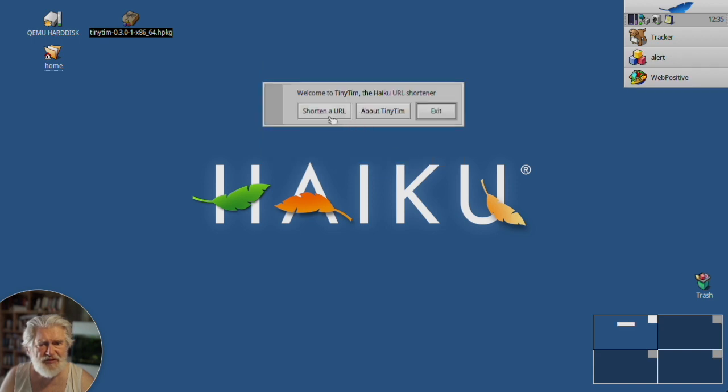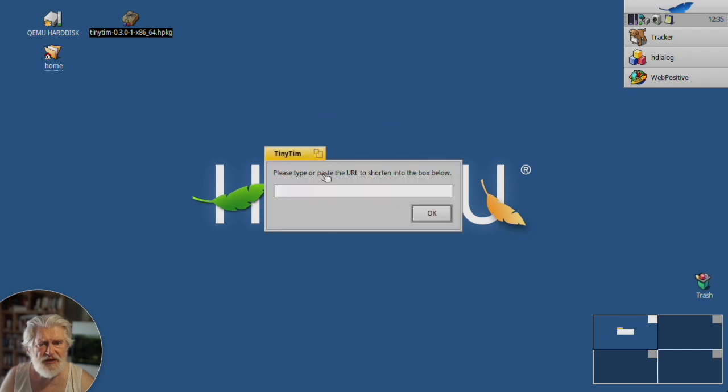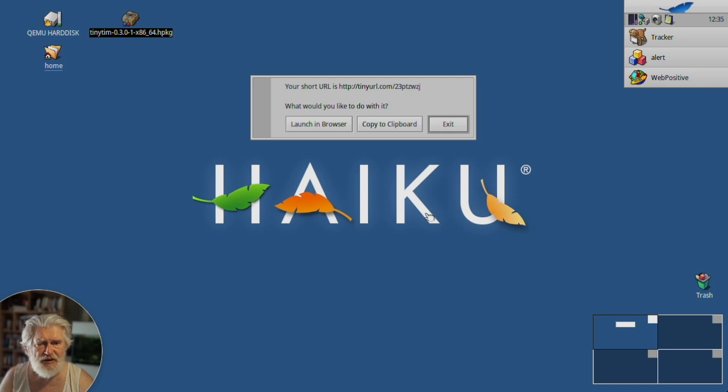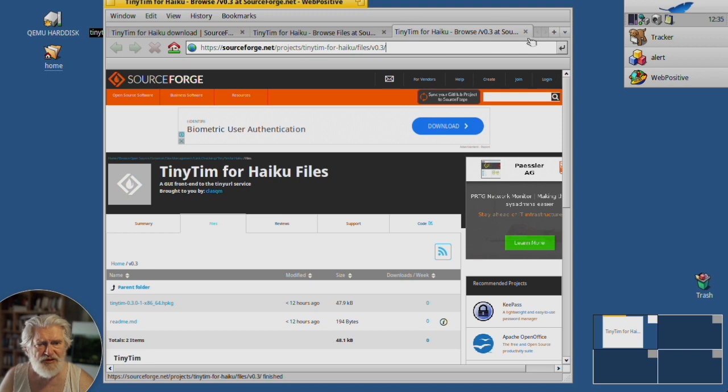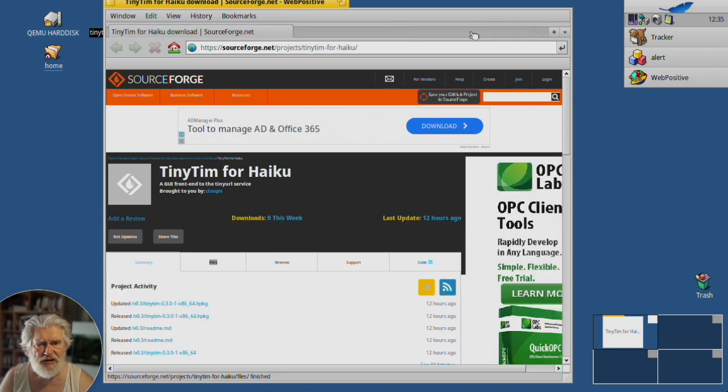Okay, and we come back to the first one. And we paste it in. And we wait a second, and there is your tiny URL. Now you can launch it in browser, copy it to clipboard, or exit. So I'm going to copy it to clipboard. Because I already have this in the browser, so that wouldn't prove very much.